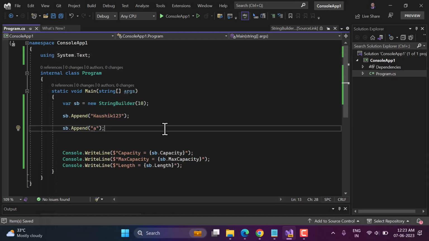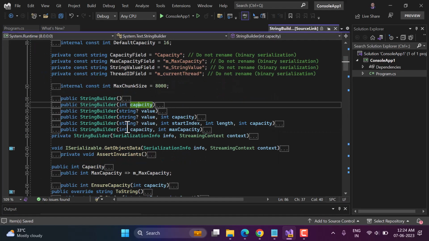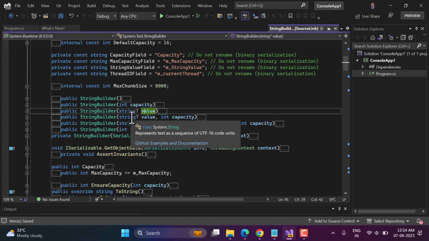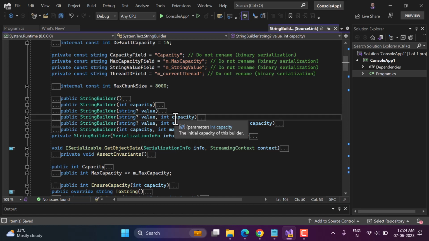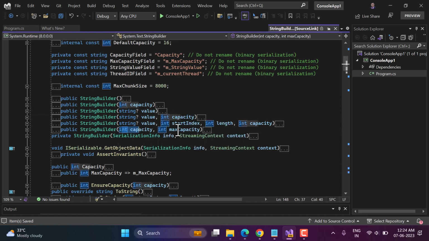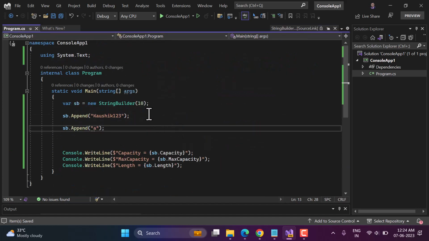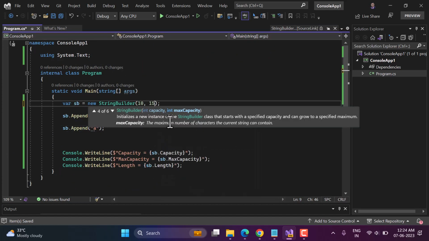Now let's understand, what if I want to set the max capacity in this StringBuilder class? Do we have something for that also? Yes, we do. We can also pass a string directly over here. We can also pass a string and the capacity, and here is one more overload. We can pass this default capacity and the max capacity. Let's do that. So over here I'm going to pass 15.